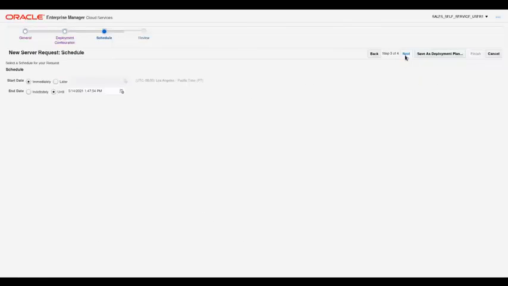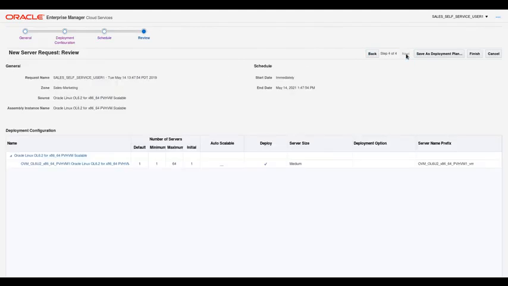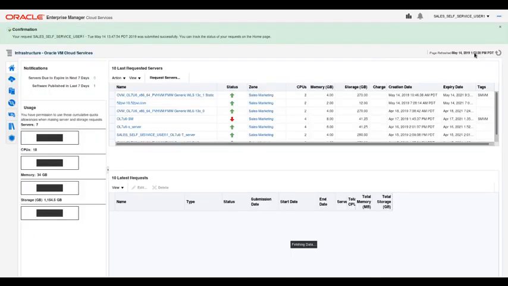The schedule page appears, and the default values are to start the server immediately and maintain the server for about a year. We retain these values and click Next. The review page appears with a summary of all the settings. To see server details, you can click on the server name link on the list. However, we are satisfied with this configuration and click Finish to begin the deployment job.